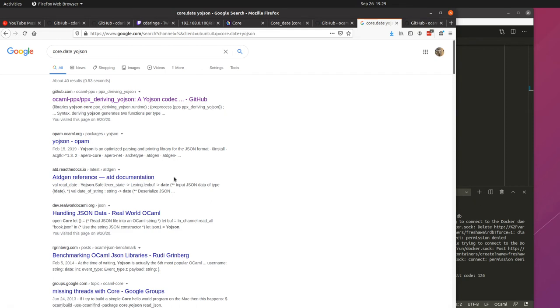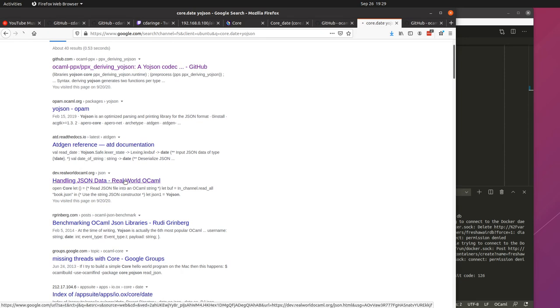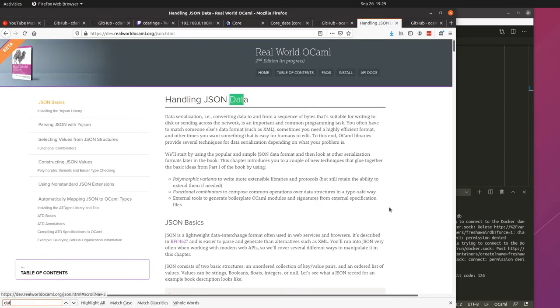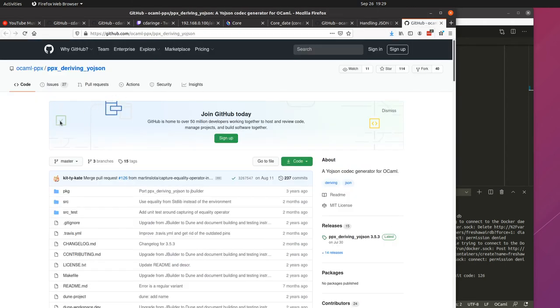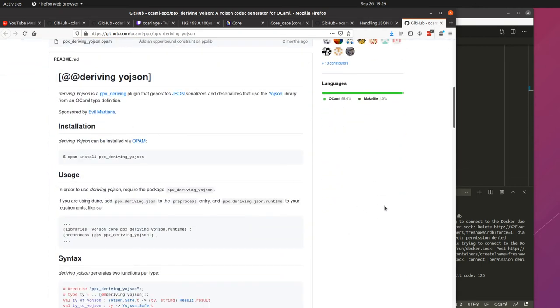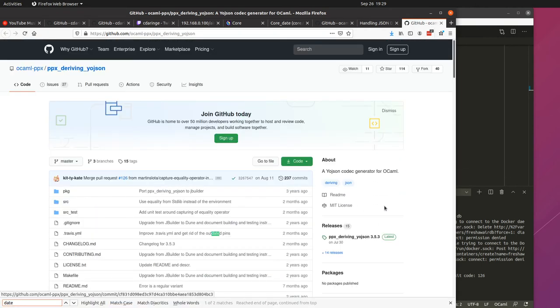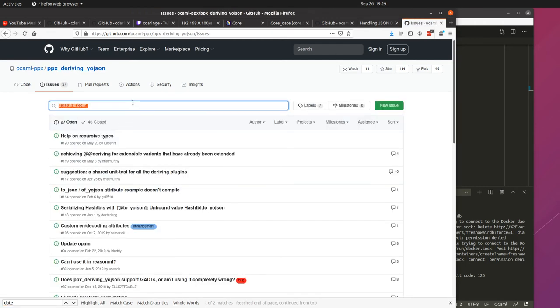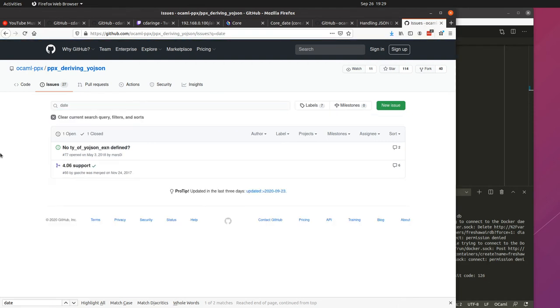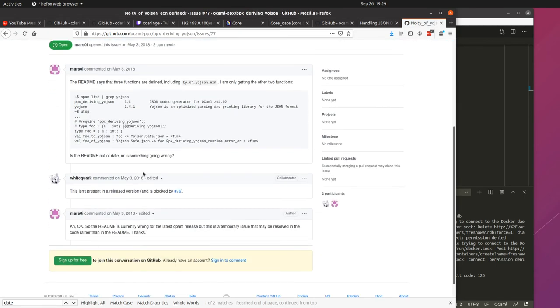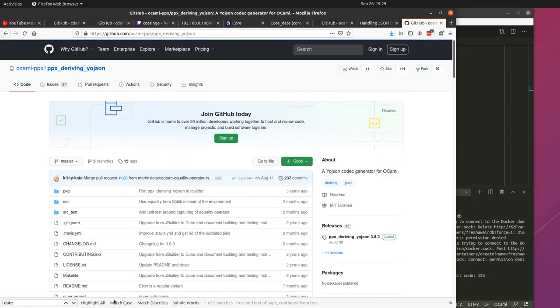ETGGen, not using ETGGen. Handling JSON data. Let's see if they got anything to say in here. Date? No date. Yeah, date isn't like a JSON primitive, right? So why would they? But I don't know, that would be cool. There might be something where I can define how to transform in and out of fields. Let's go see.